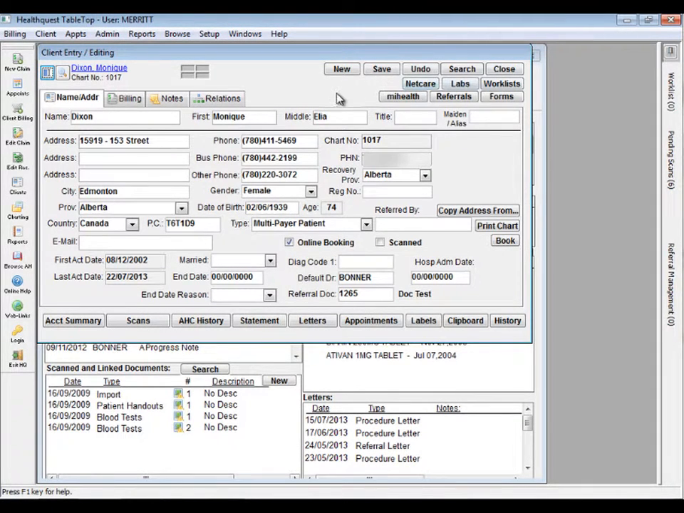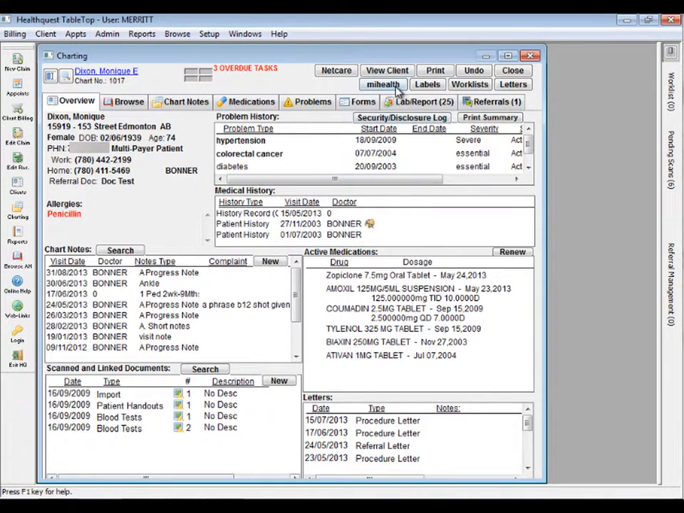You click the Netcare button on the client card or charting window. One big improvement is now, if the Netcare window is minimized, it will not pop up every time a patient is looked up in Healthquest. To look up a patient in Netcare, you must click the Netcare button on the client card or charting window. Please contact MicroQuest technical support to have this enabled.